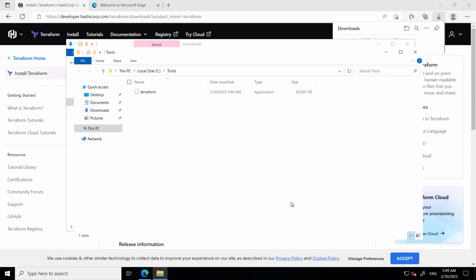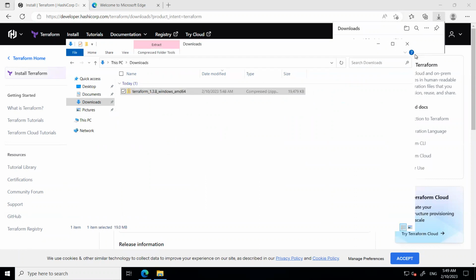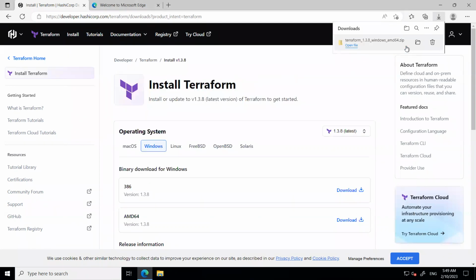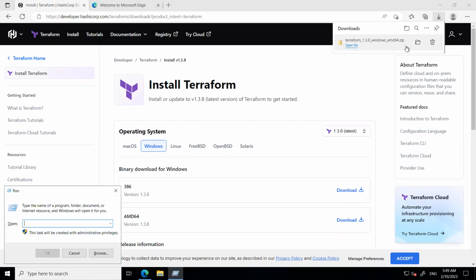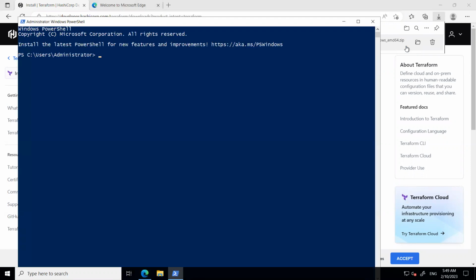Extract. Now, once it is extracted, I will copy this. Let me go to the PowerShell. As you can see here, the Terraform is accessible. I have downloaded the Terraform application. I will go to PowerShell and provide the command Terraform version. If I give this command, am I going to get any response from this?